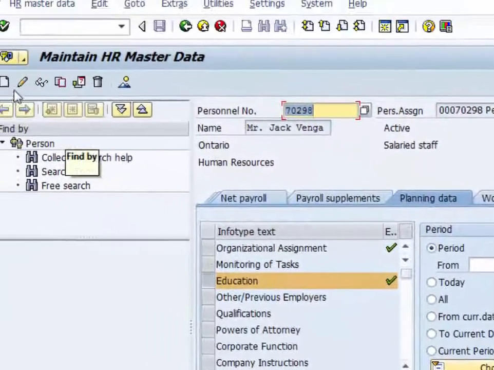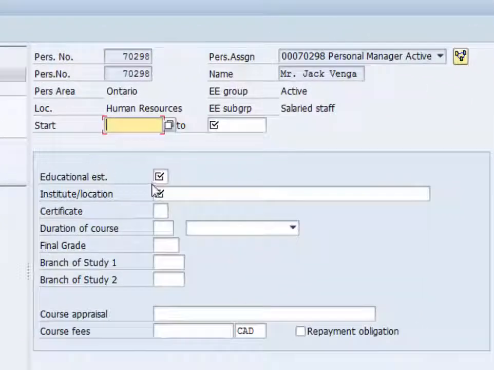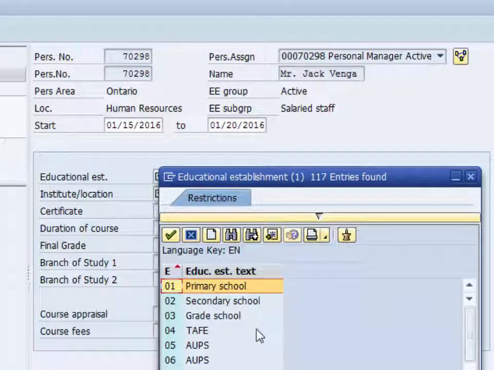So go to Education, Create, and let's put in a start date of, we're going to book this person into a course on 01/15/2016, and it's going to last for 5 days. So January 2016. Actually be a little bit more. So let's put them in.